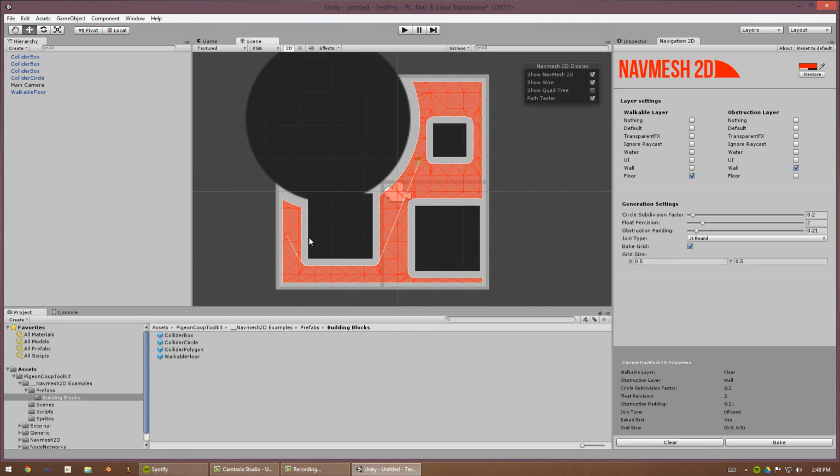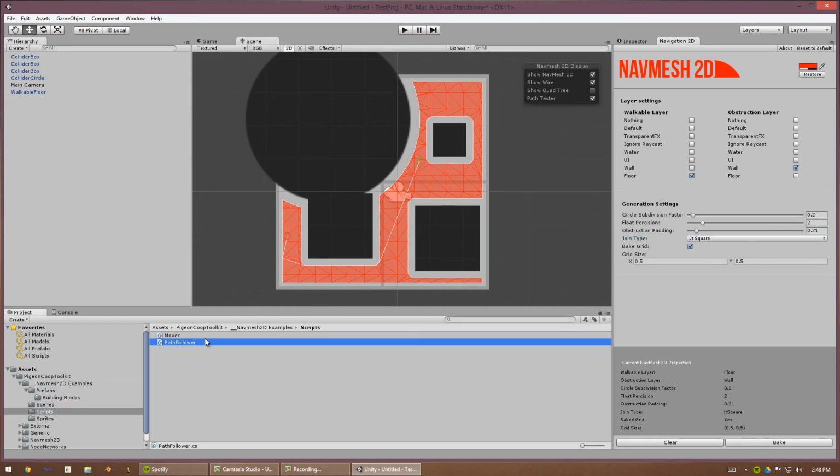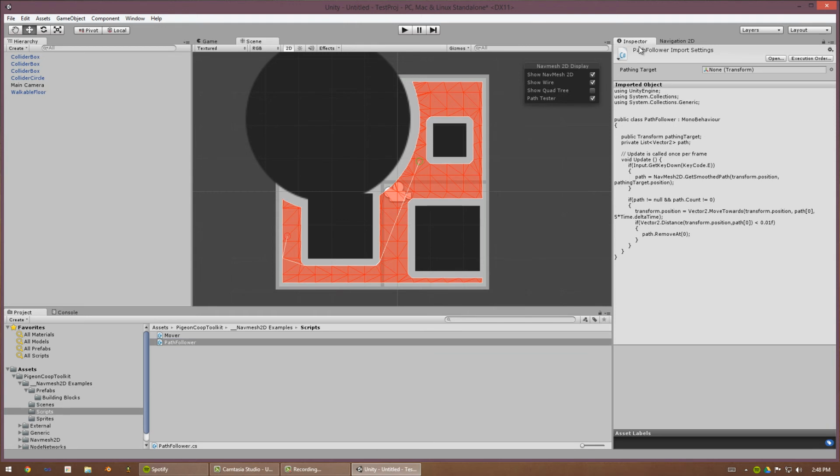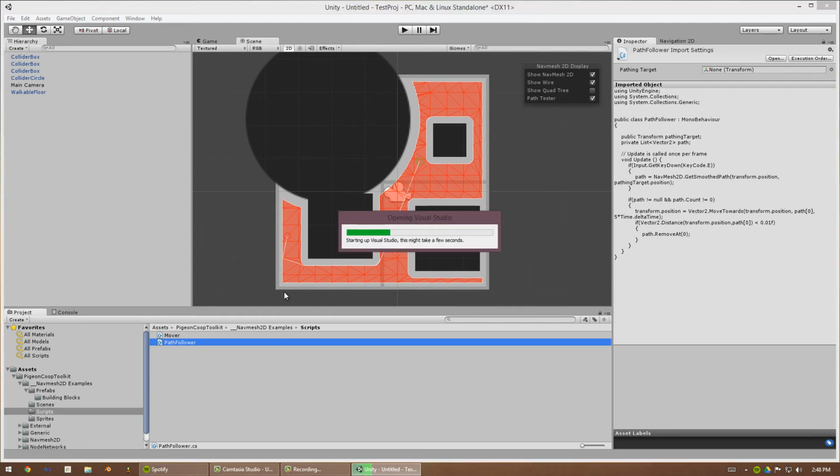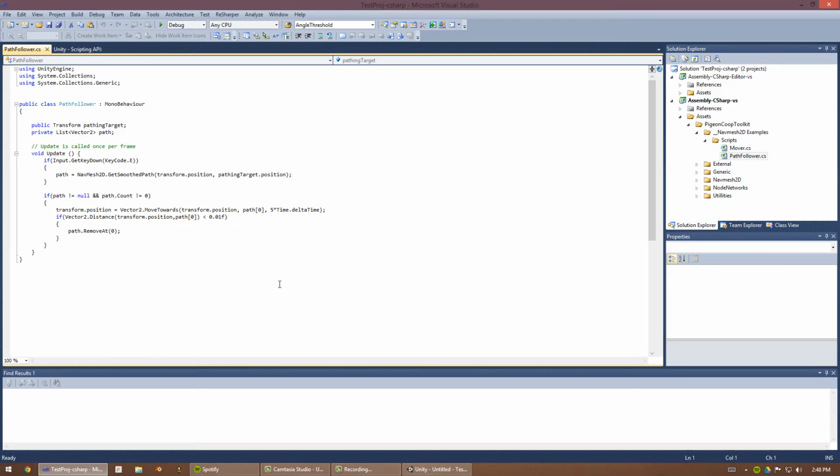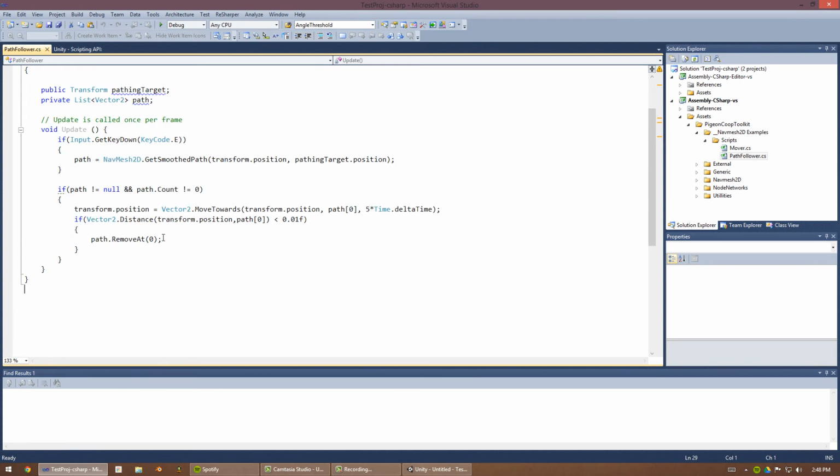Now, navigating it is pretty easy. We've provided you a script. It's called path follower. Okay, it's a very simple script. We'll open it up and have a look. Let's give this a moment. Okay. Make this a bit bigger for you guys.